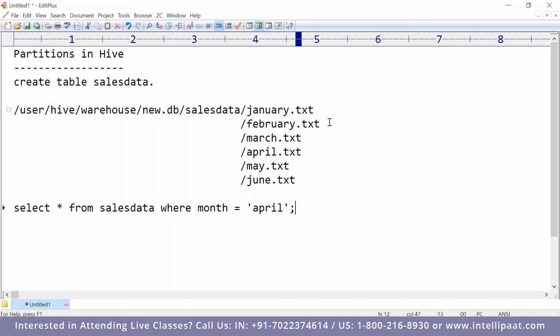Now look at the problem you have. Hive by default doesn't know where is April month data. So what Hive will do, it will come to this folder called sales data. It will first scan this entire January.txt, then scan this entire February.txt, then March.txt, then April.txt, it finds a match, again May.txt, again June.txt. Meaning your entire data is scanned for this single query, and your queries will be really slow.